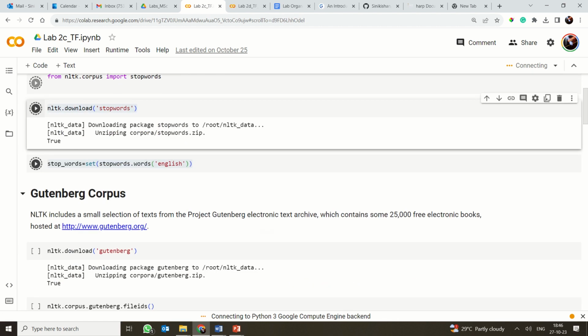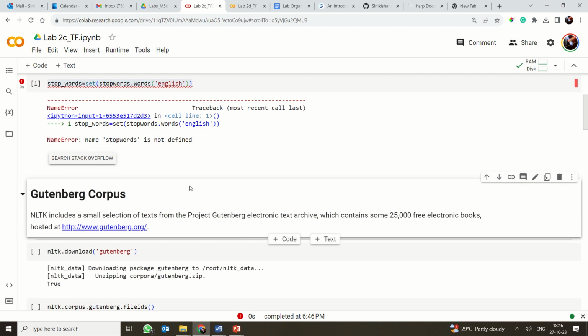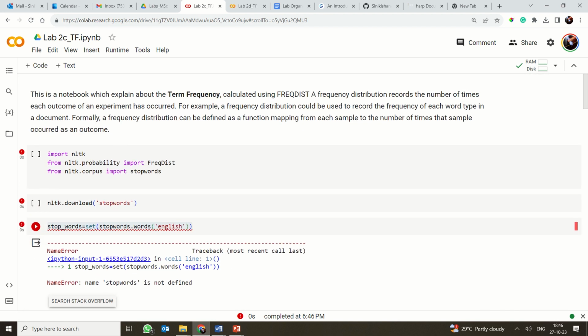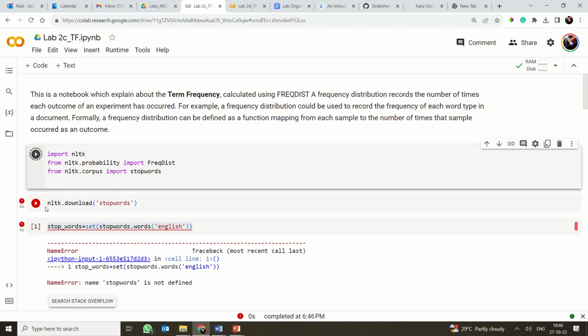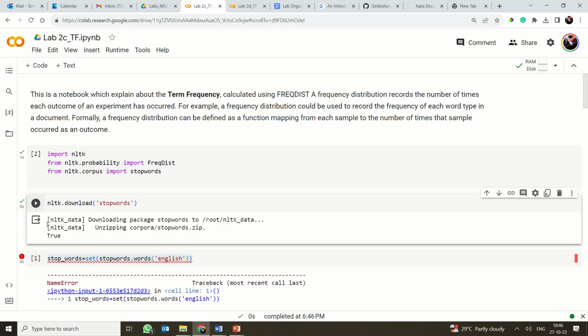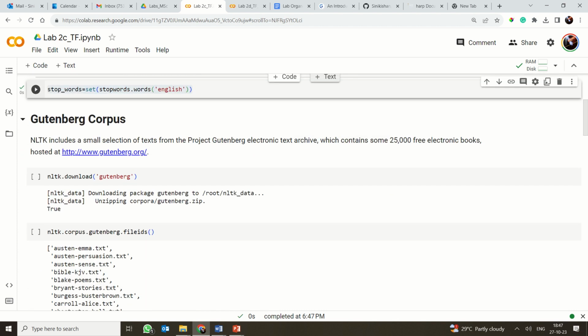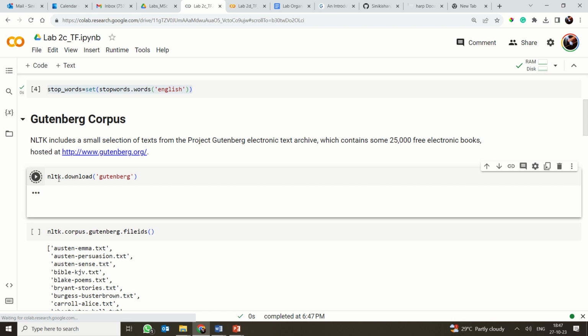Then you are using the Gutenberg corpus here. This is a corpus which has almost 2500 free electronic books. This is actually throwing you an error because you have not run the file in order. It is showing you the error because it cannot find the stop words. So now you are downloading the Gutenberg corpus.